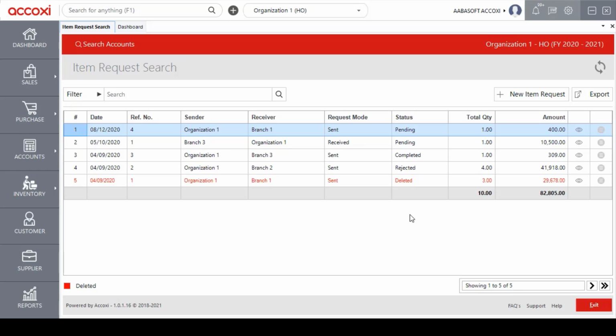Now let's take a look at which options are available in the item request search page. Here we can see a data table, and it shows the details of already created item requests. It includes the date of item request created, reference number, sender name, receiver name, request mode, current status, total quantity and the amount of the item request. There are two types of request mode included here, which are sent and received, and the status may be of four types, which are pending, completed, rejected and deleted. The deleted item requests are highlighted with red color.